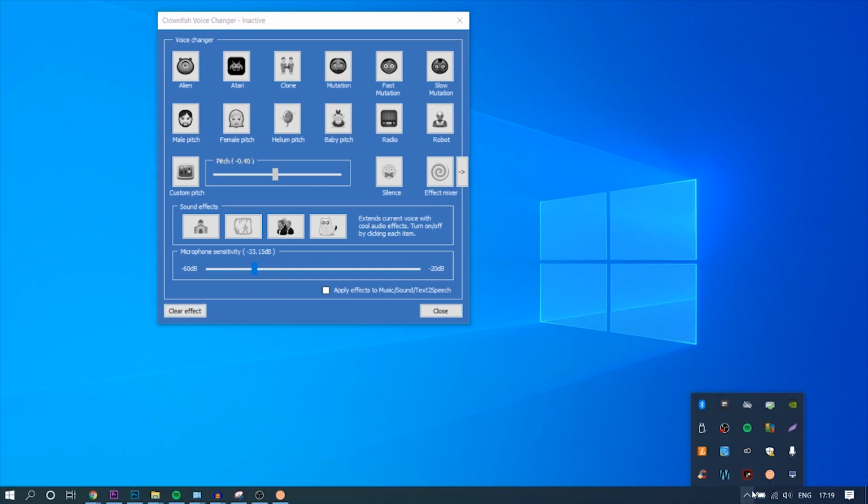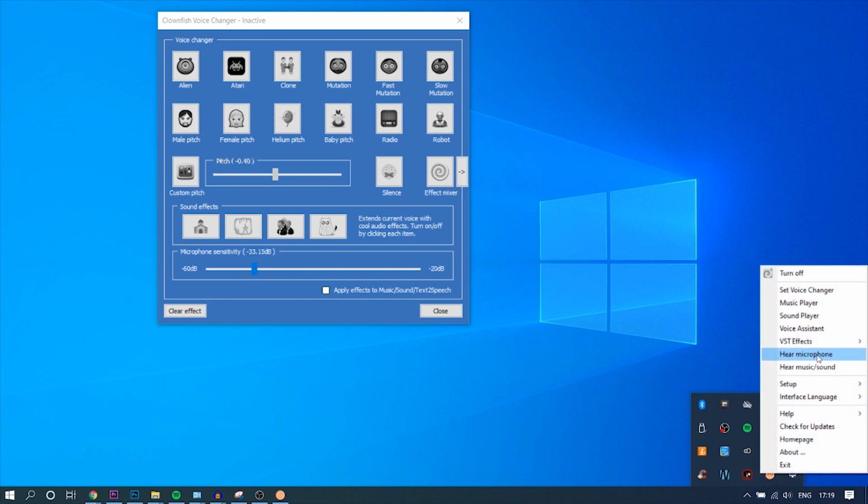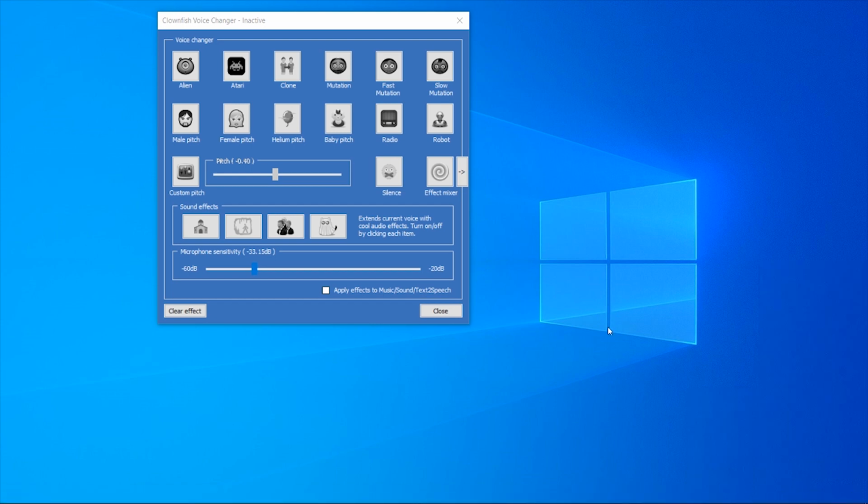If you want to hear the voice yourself, right click on Clownfish, go to hear microphone, and the voice will then play through your headset so you can hear it. You can use this however you want to troll your friends, to have fun.